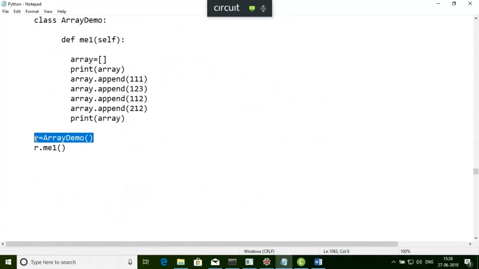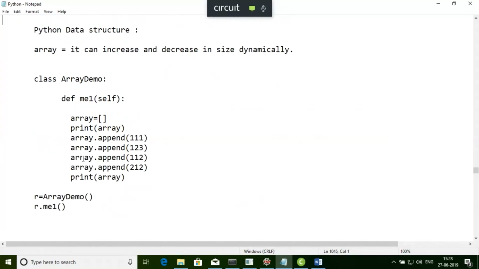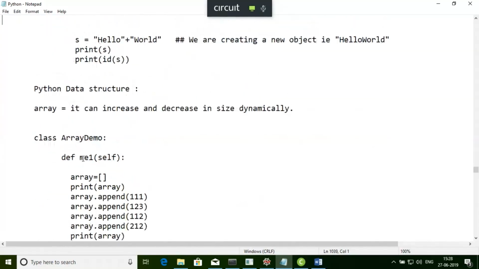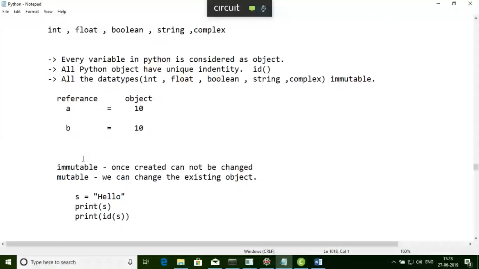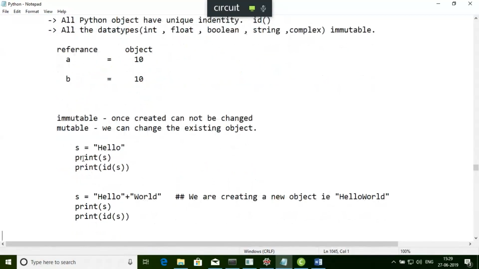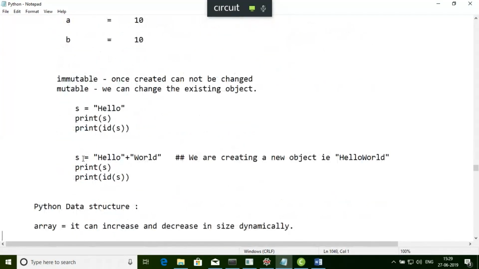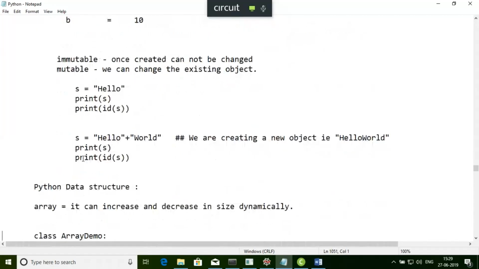Okay, I got it. Then for internal objects, what is the class of those objects? For int there is a class int, for float there is a class float, for boolean you have a boolean class. So int, float, boolean, string, complex are actually classes in Python. Implicitly that is maintained as a class. It's a data type obviously, but its implementation is like a class. Okay, thank you.